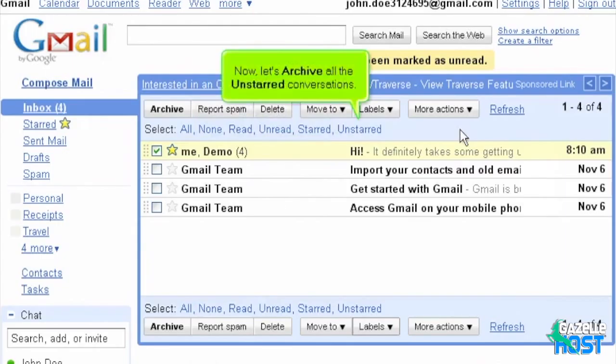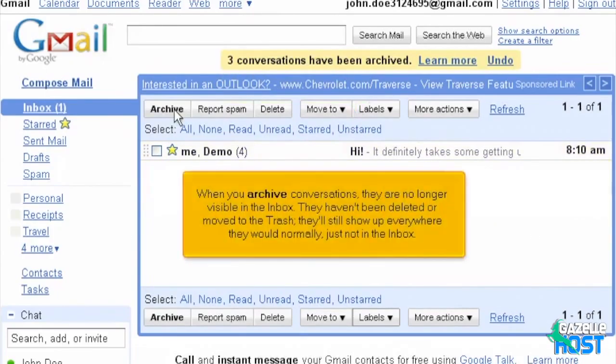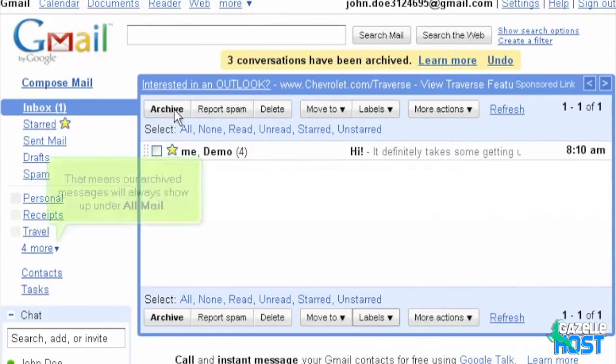Now, let's archive all the unstarred conversations. When you archive conversations, they are no longer visible in the inbox. They haven't been deleted or moved to the trash. They'll still show up everywhere they would normally, just not in the inbox. That means our archived messages will always show up under All Mail.